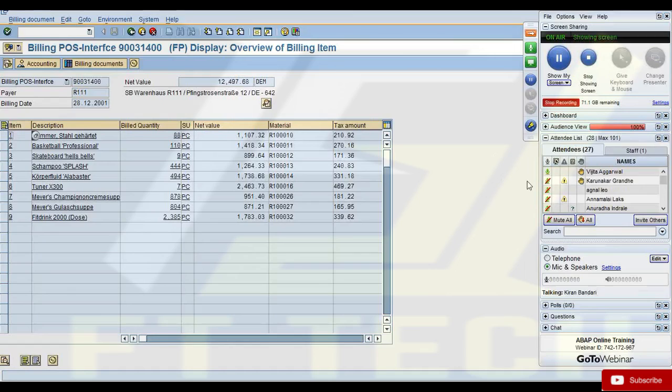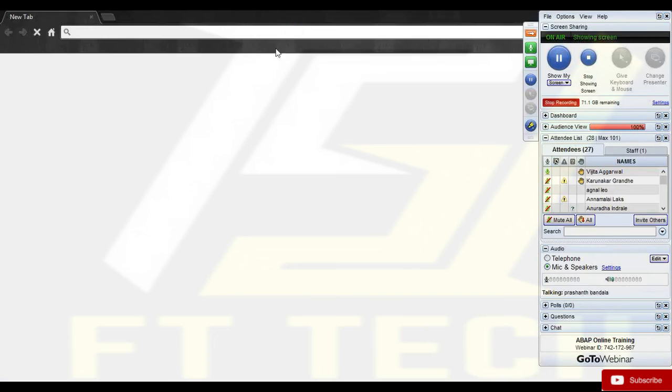Okay. And where did you mention the web page where you listed some important tables? There should be one article.